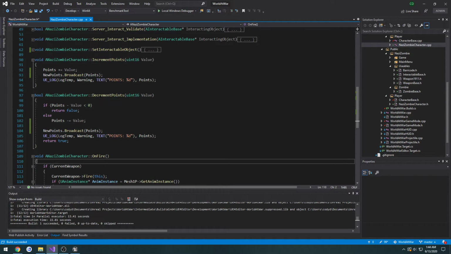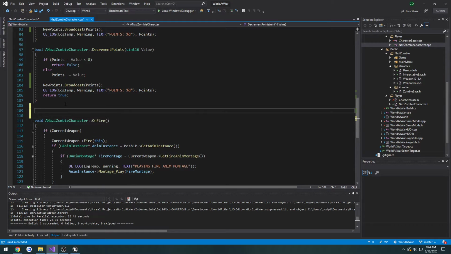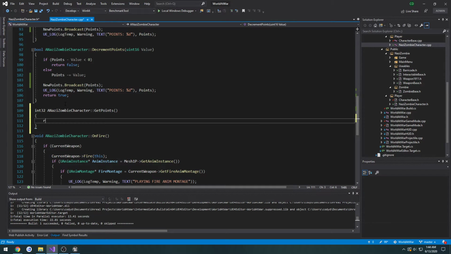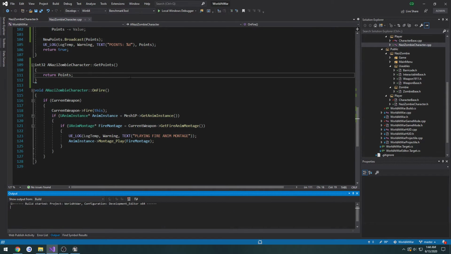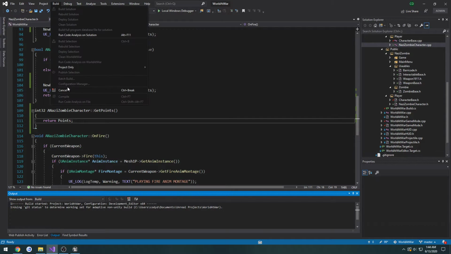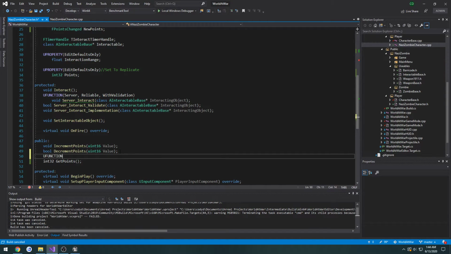And all it's going to return is simply, I'm going to do that underneath our decrement points. So int32 get points. It's going to return points. So I want to go ahead and compile. Actually, I'm going to cancel. We need to make this blueprint callable. So function blueprint callable, like so.